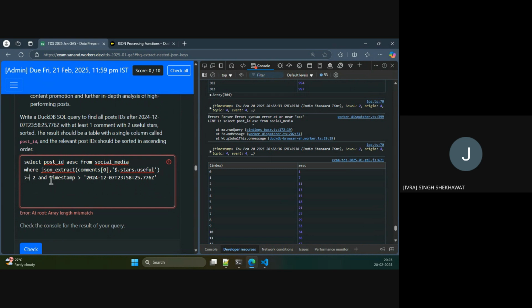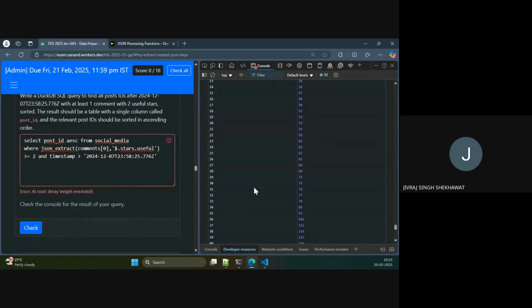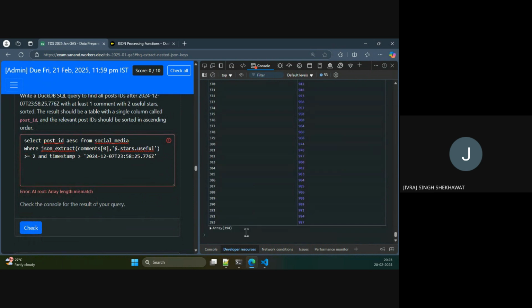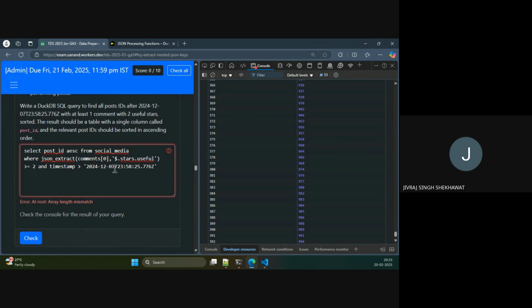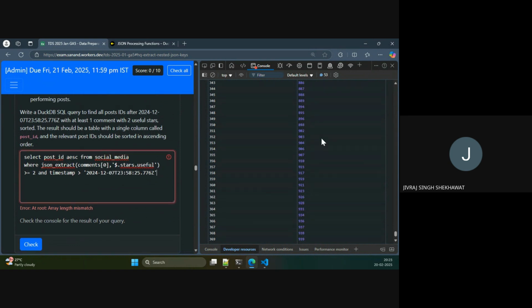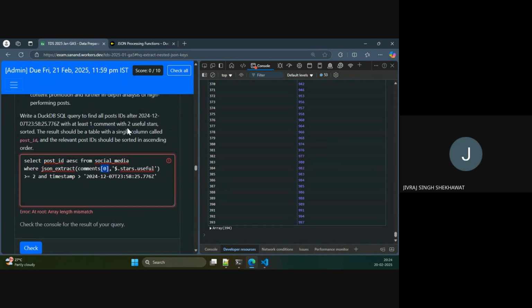Okay, let's put an equal to condition and let us check if this works. I don't think it will work still. We have more number of rows, but still it doesn't work, right. So the mistake is this comments is an array, right? And we are just checking for the zeroth index. But the thing is here, this comments is an array, and if from this array, this stars dot useful is greater than 2, it can be for any element. It need not be for just the zeroth element. It can be for the first element, and if it is true for just one element, I need to select that.